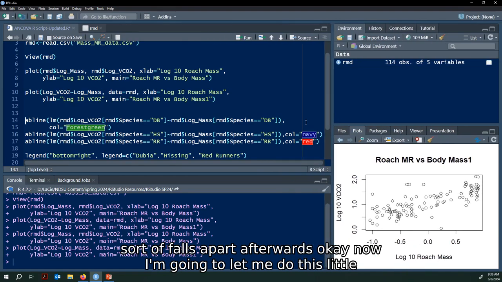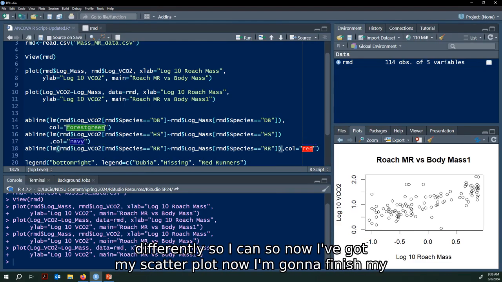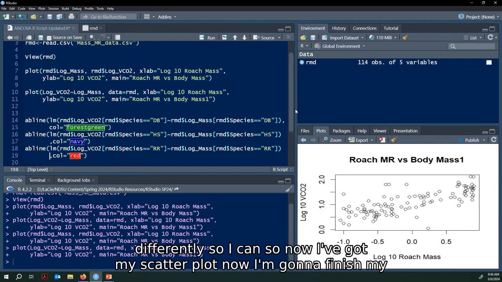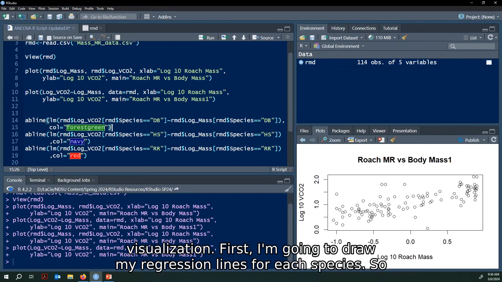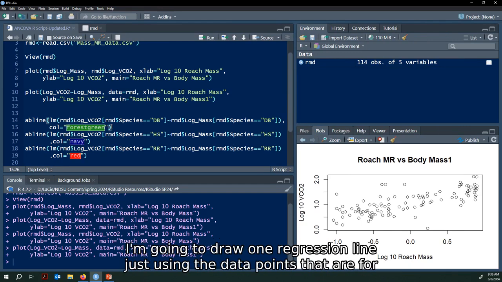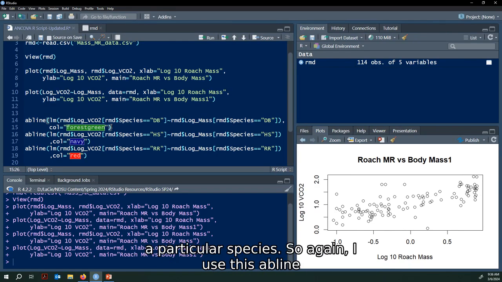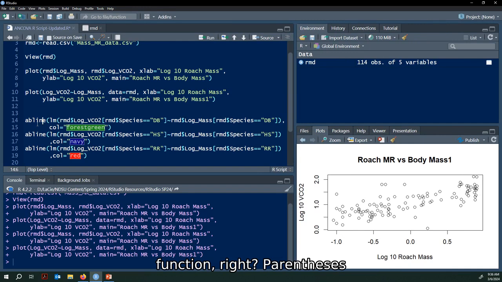Okay, now I'm going to, well, let me do this a little differently. So now I've got my scatter plot. Now I'm going to finish my visualization first. I'm going to draw my regression lines for each species. So I'm going to draw one regression line just using the data points that are for a particular species. So again, I use this abline function, right?